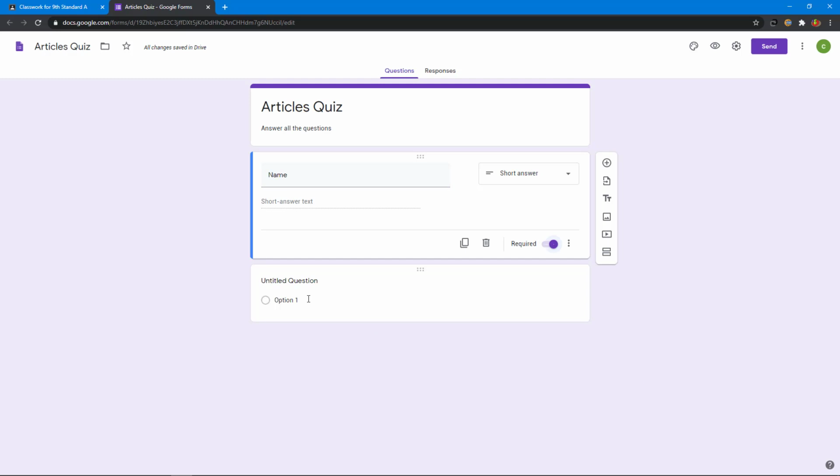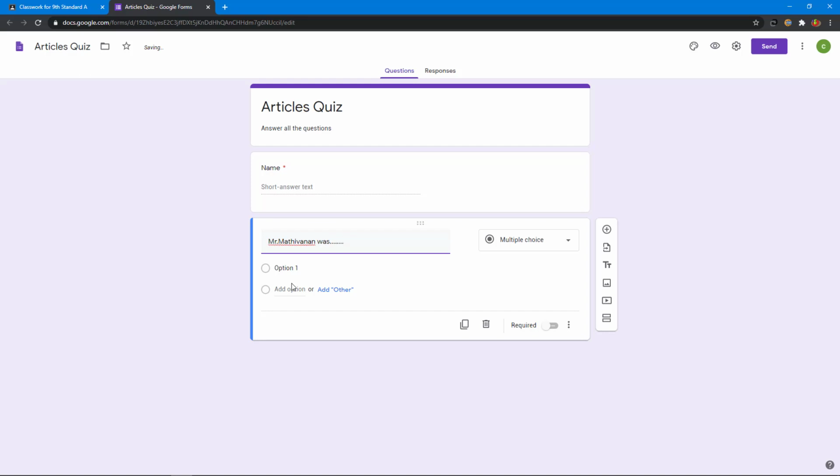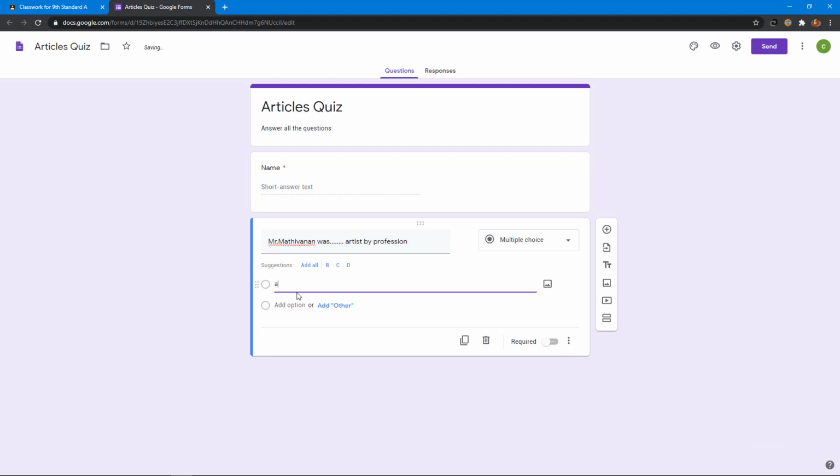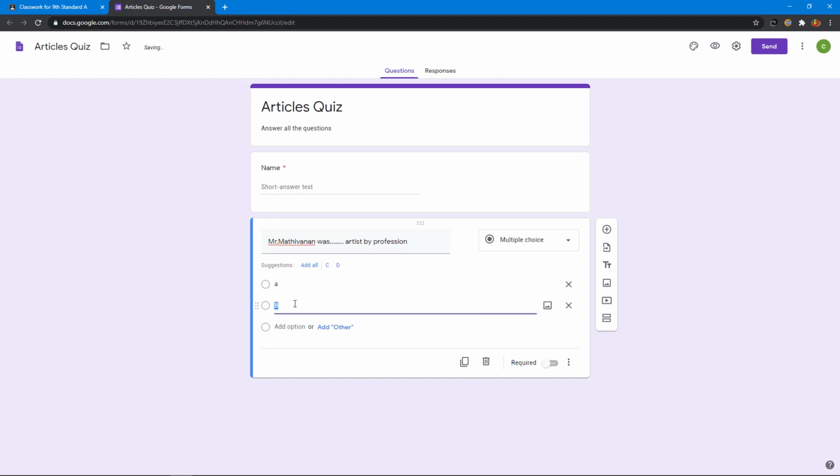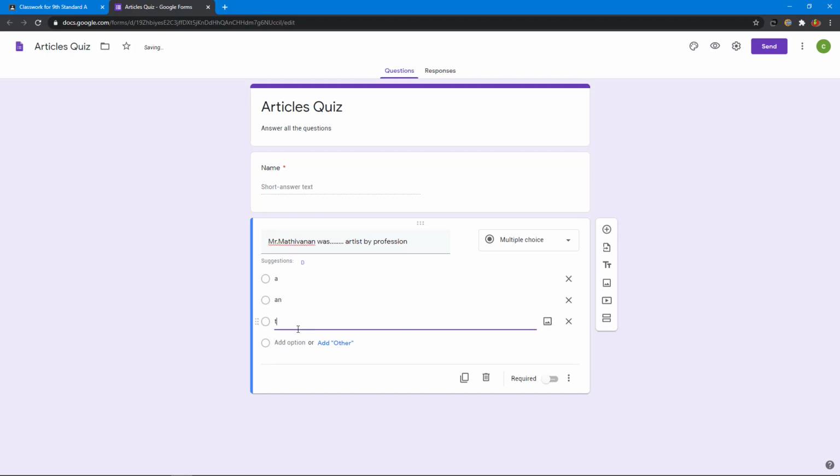Now I am going to type first question. Click on the untitled question. Type the first question. Mr. Madhivanan was dash artists by profession. I want to give 3 options. Click on the first option. I type A and I click on the add option button. I type B and again click on add option. I type D and I go to the settings.